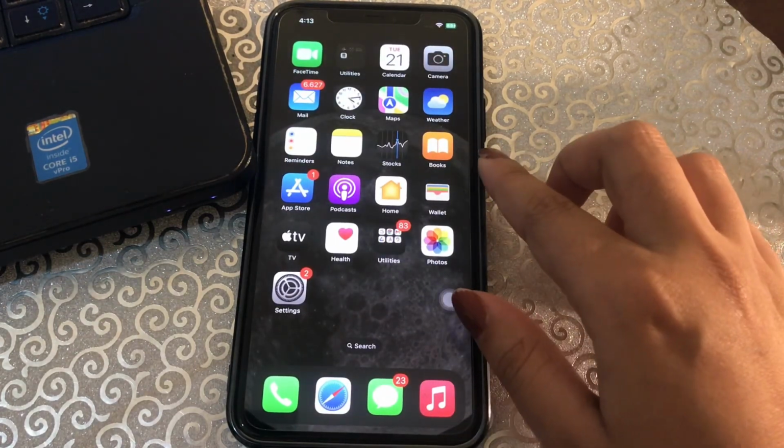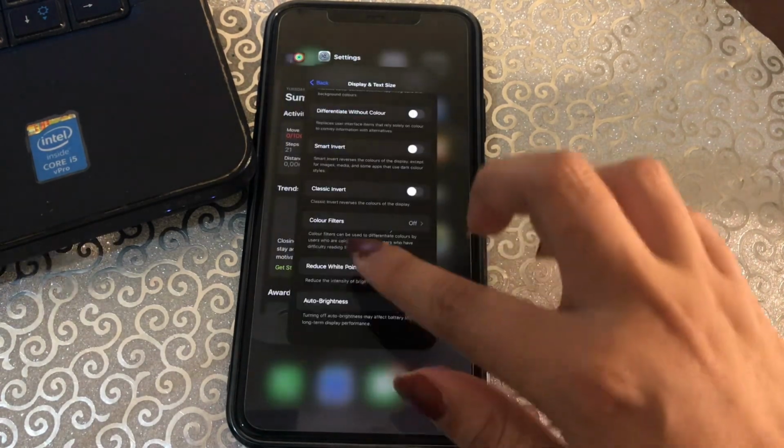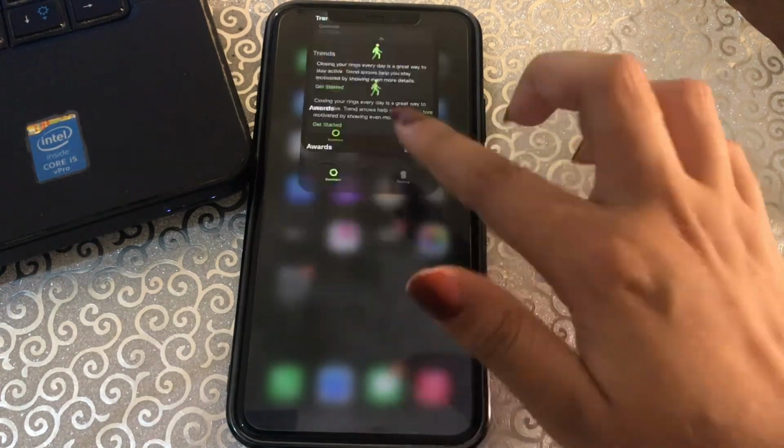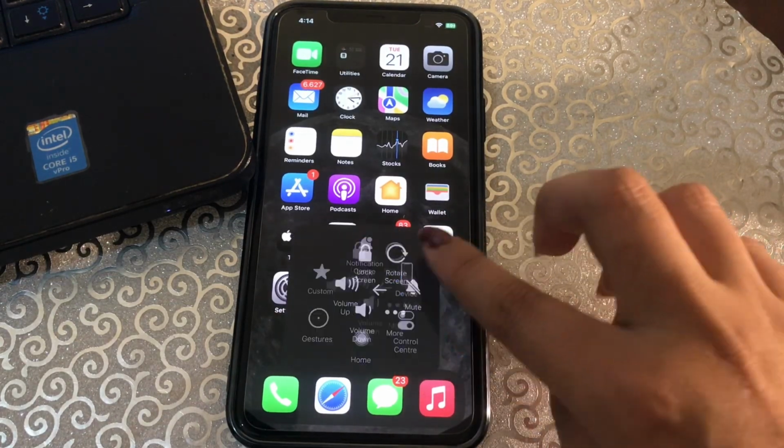And the next step is quit unnecessary apps. Just swipe up and close all the apps running in the background and you are done. And the next step is restart your iPhone regularly.